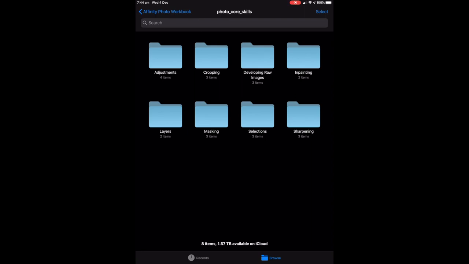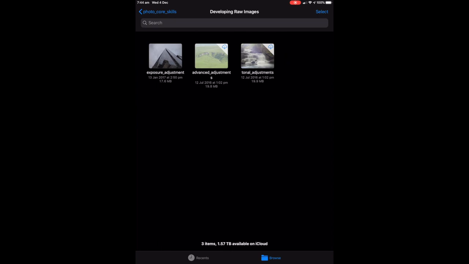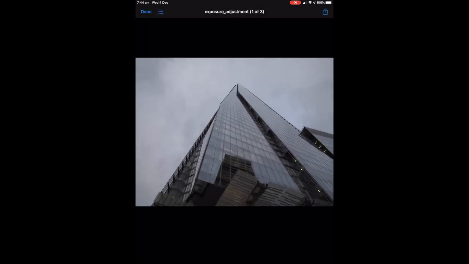I'm not going through all the basic setup and all that kind of thing, because if you've got this, you probably know that by now, and that's available everywhere. Well, the first thing in Chapter 2 is developing raw images. You can see the directory here, developing raw images. In it, we've got exposure adjustment, advanced adjustment, and tonal adjustment. The first one I'm going to use is the developing raw images. Now, this is page 89 of the workbook, and it's that one there.